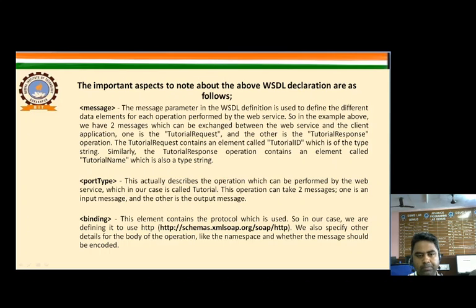Second, port type. So actually, port type describes the operation which can be performed by the web service, and in our case this is called tutorial. This operation can take two messages. One is the input message and the other is known as the output message. Third one is the binding.